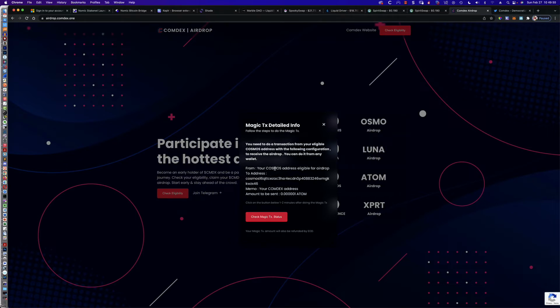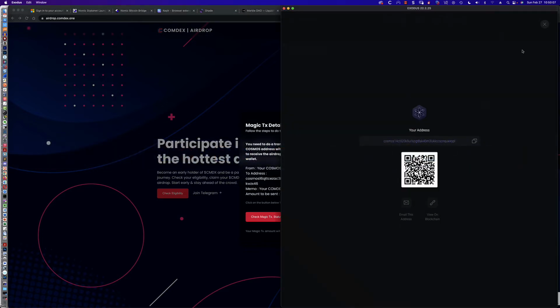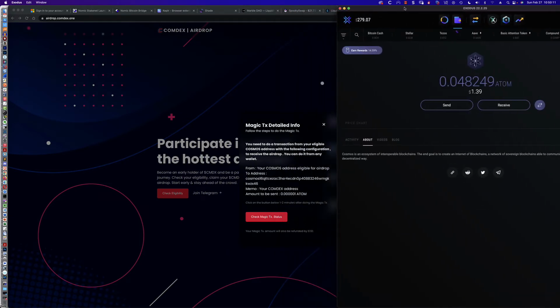So from your Cosmos address eligible for airdrop, the to address should be this, and then you put a memo in there and the amount to be sent. So the key here is that if you're using the Exodus wallet, this is exactly what it's going to look like. Let me pull that wallet back up. So here's what you do: you send a transaction to Comdex.